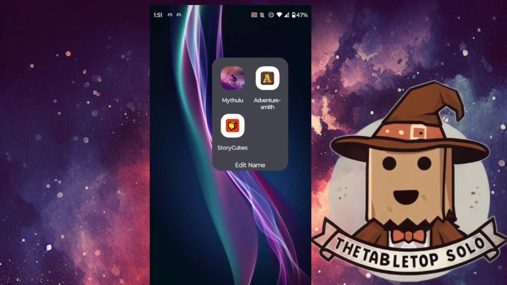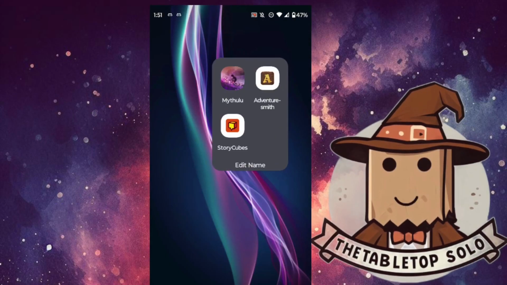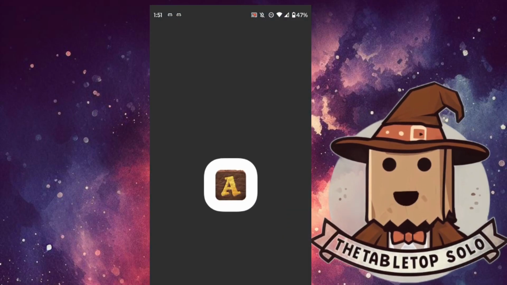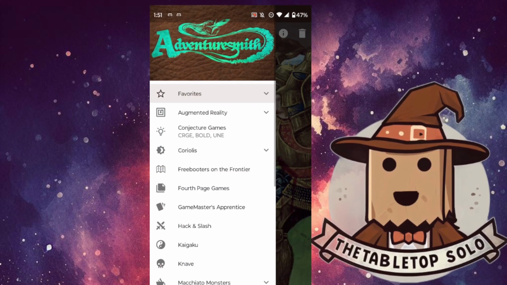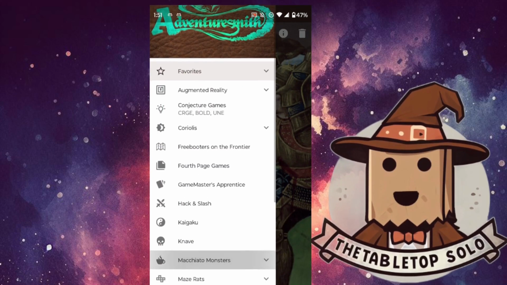And finally, we're going to go over the one I use the most out of all three of these, Adventuresmith. Now, we're greeted by some really cool medieval art, but Adventuresmith is densely packed with lots of content from all sorts of different games.